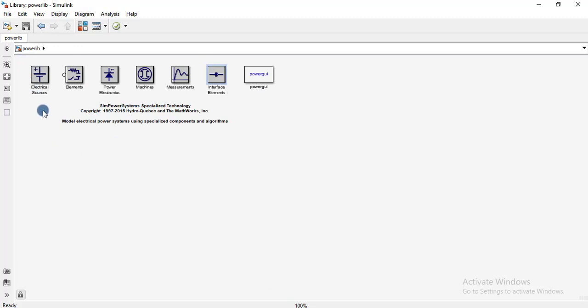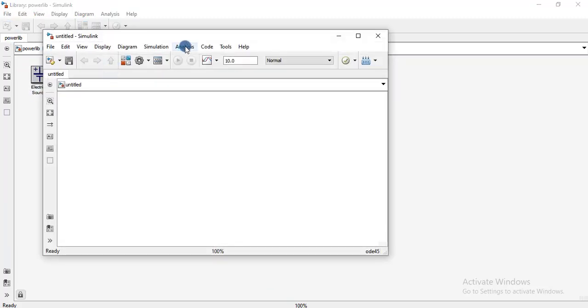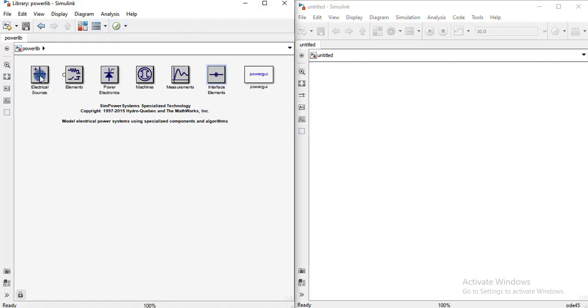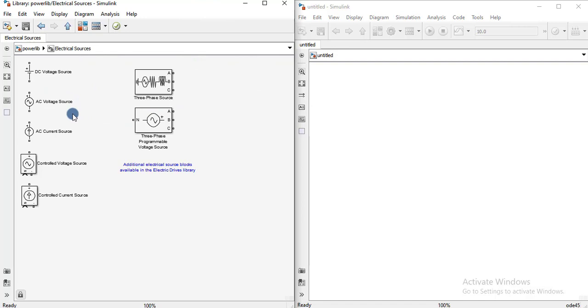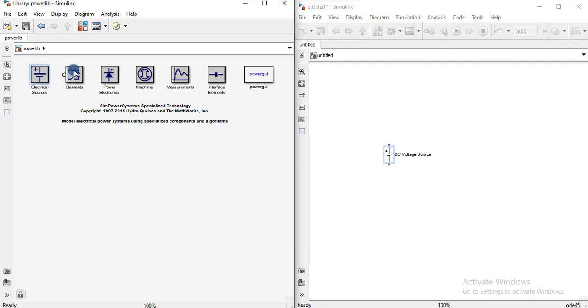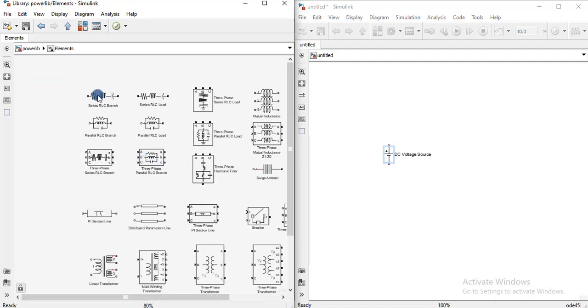Okay, so let's begin from a very basic circuit. So how will you use this power library? There are multiple ways to drag the components. The basic one is just to open the library and then drag here. So you can drag your element, your sources, this way. I have placed one DC voltage source, then I'm going back to drag an element, the series RLC branch.